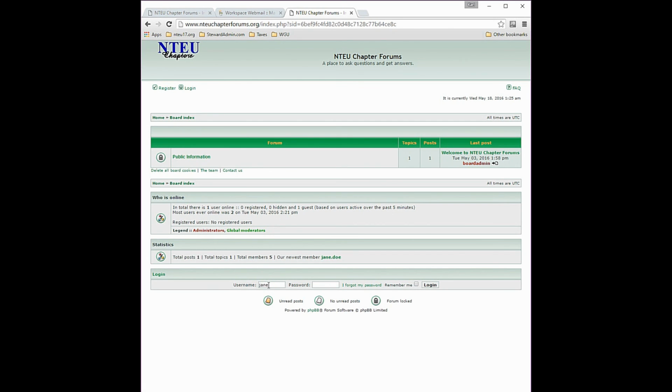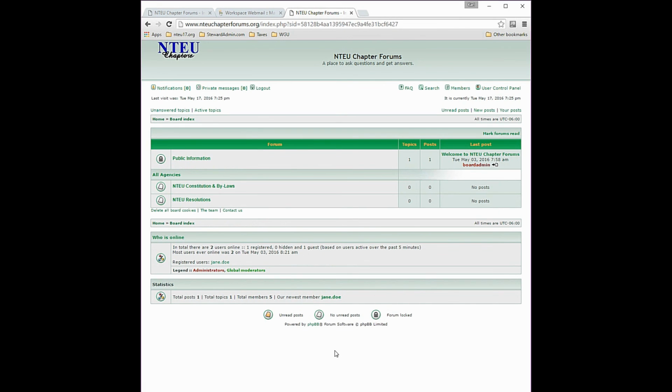Let's see if we are in fact now registered. So I'm in the login. The username is the one I selected, with the password I selected. And there we go.